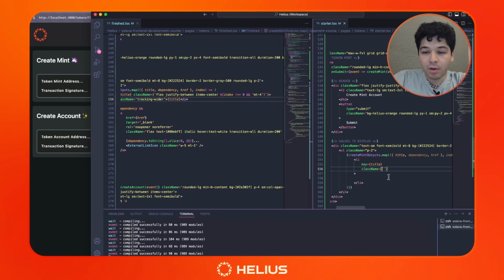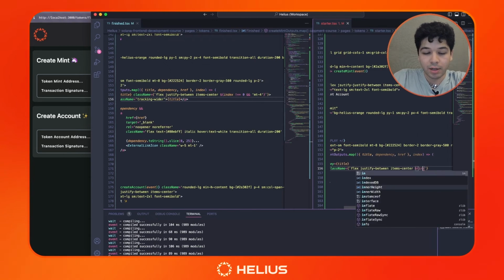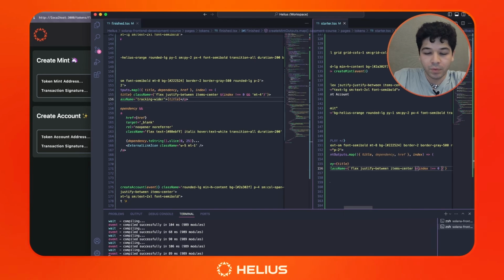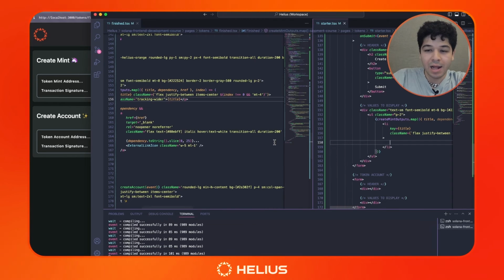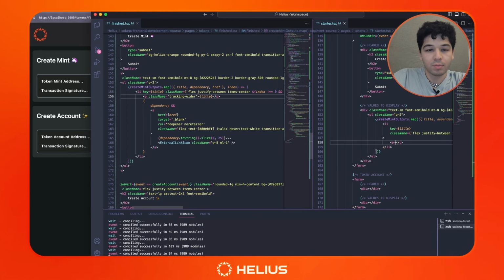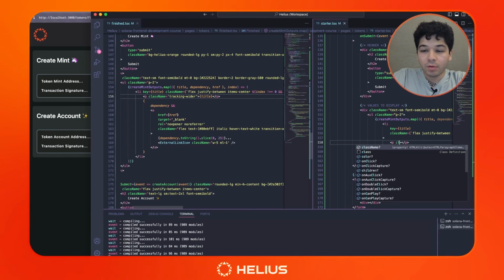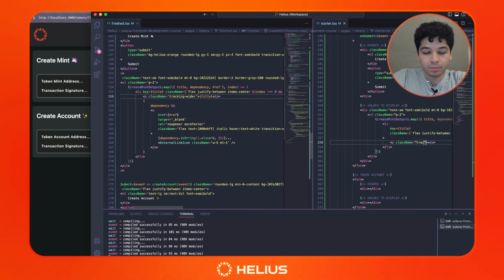So let's go ahead and type that out. Flex justify-between items-center, and then $, curly brackets, index does not equal 0. And, right, so if index does not equal 0, then we're going to add this bit of CSS. Fantastic. Now let's populate this list item with some content. Well, first, we're going to give it a p tag. And this is just the title.